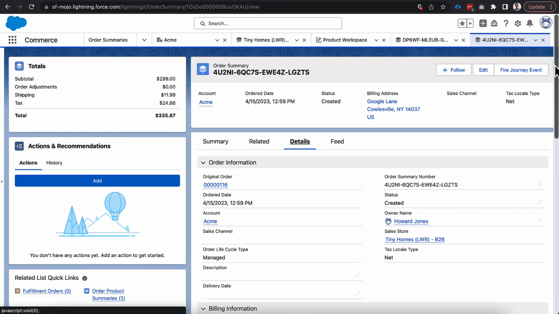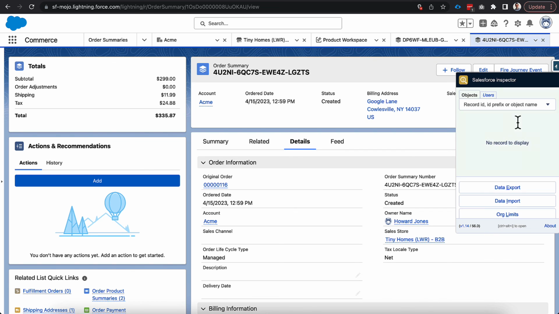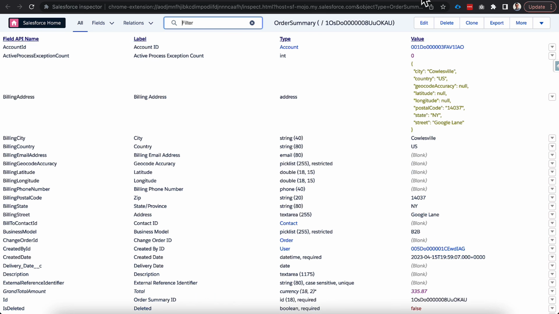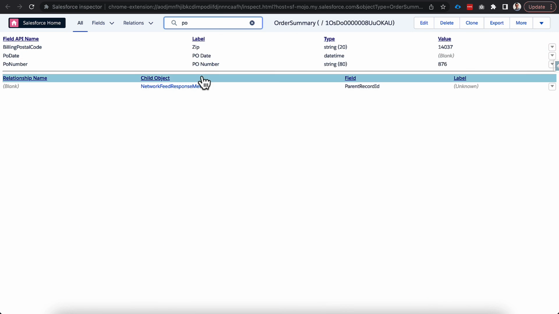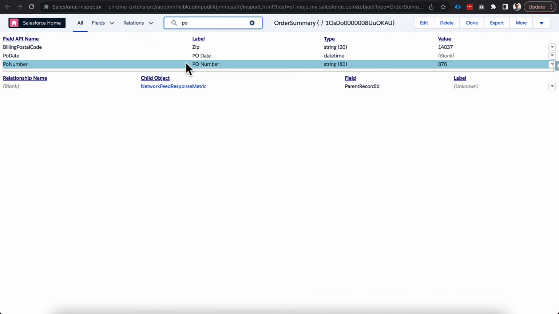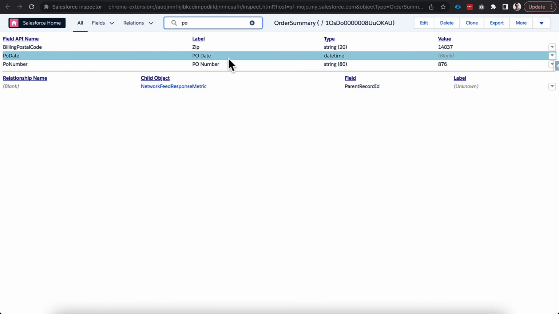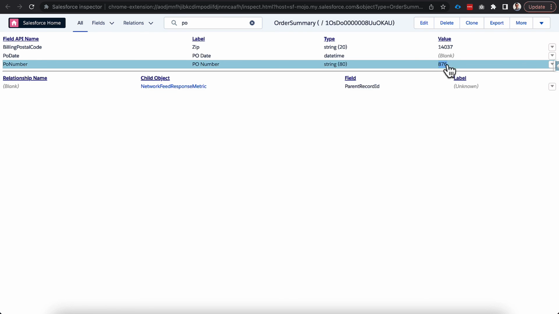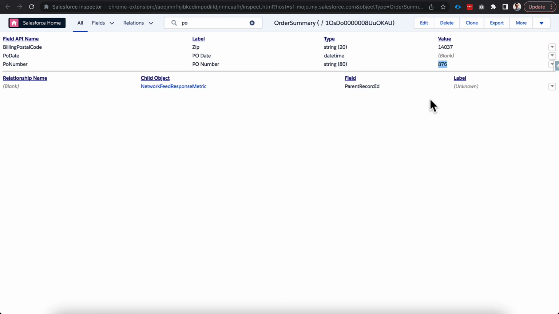So I'm going to use my Salesforce inspector just for right now, but you could pull this into the layout if you wanted. But if you go into Salesforce inspector and look at the purchase order number here, PO number, you can see that 876 is on the order summary. So you can bring that to the page layout and show that information if you are using that standard component.